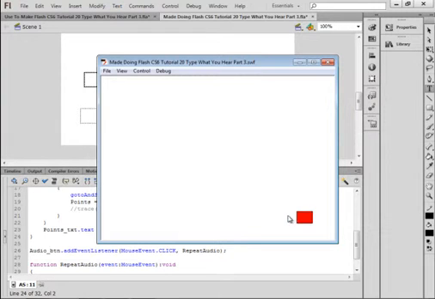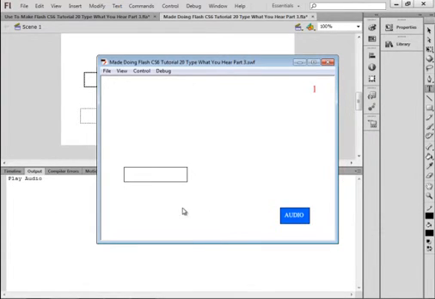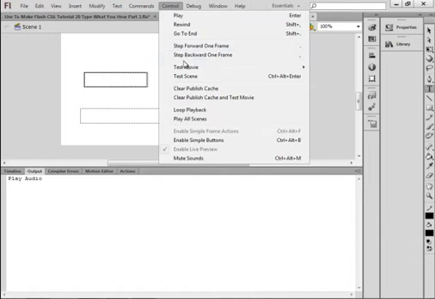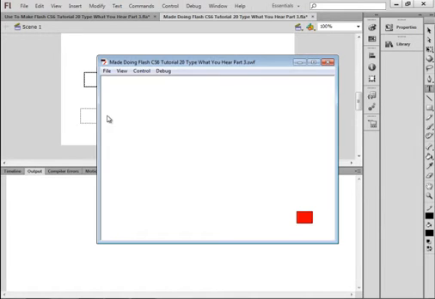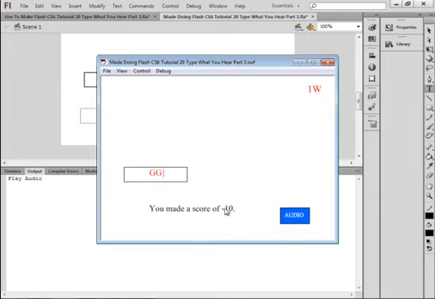Go to the store. Okay, I'm going to type GO, and if I hit my space, I should have scored 20. I made a score of 20. All right, let's get it wrong. Test movie, test. Go to the store. G space, and I got it wrong, so I got minus 10.